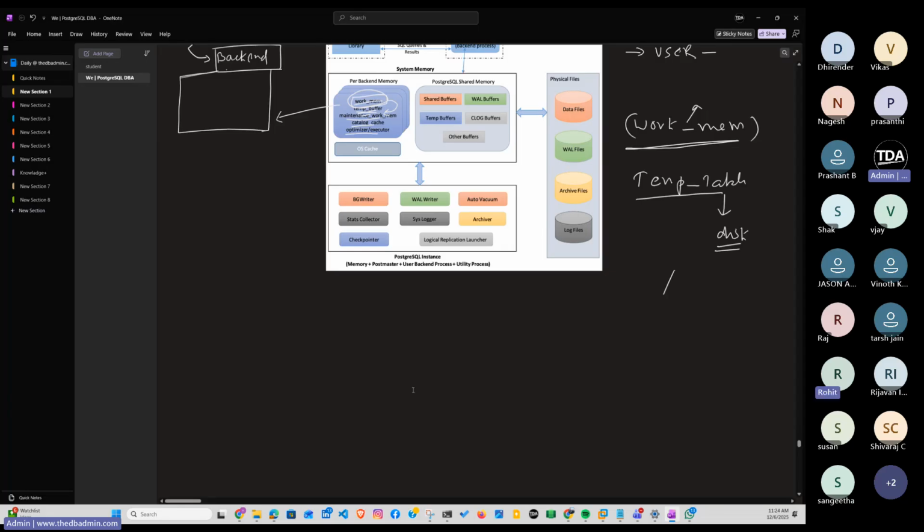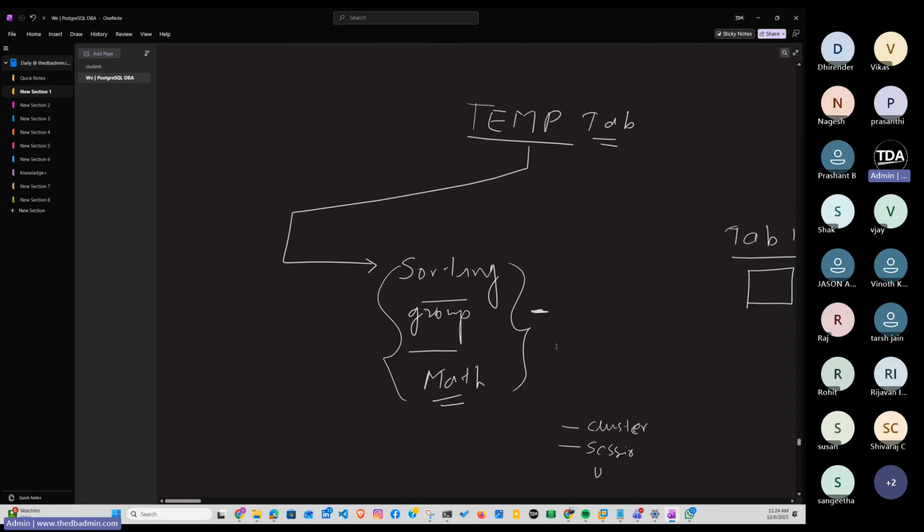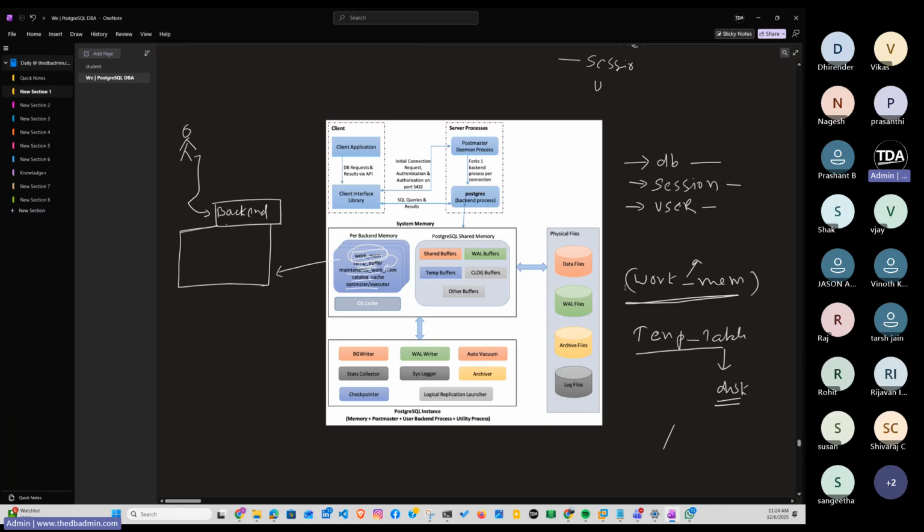So now let's summarize what I have said just now. We have temp table space in Postgres. Temp tablespace is used for temporary sorting, group by, order by, hash aggregation, and indexing, vacuuming. Whenever you are doing any temporary operation at the session level, the DB level or the user level, this temp table space is used, using temp buffers. Any doubt so far? Any question?